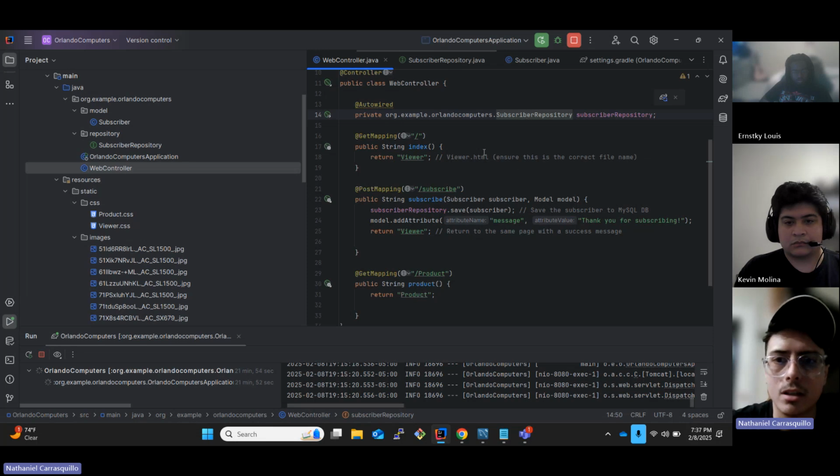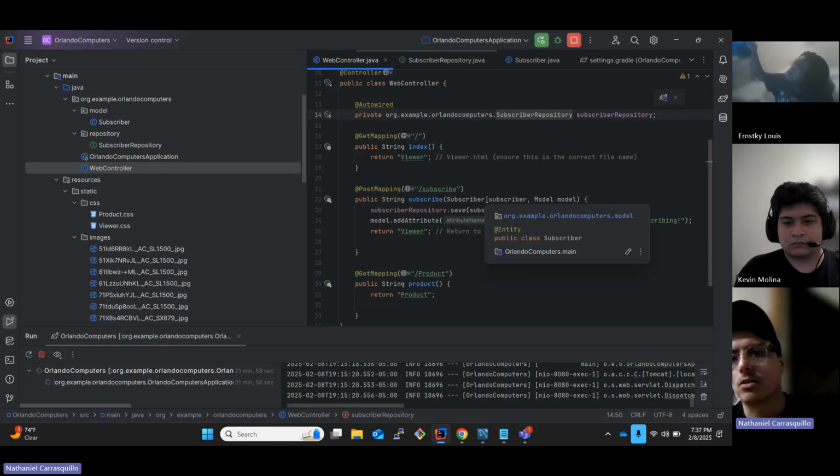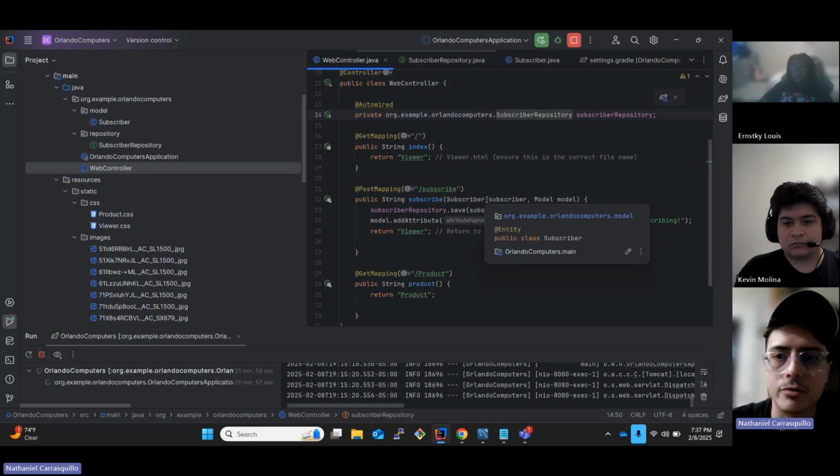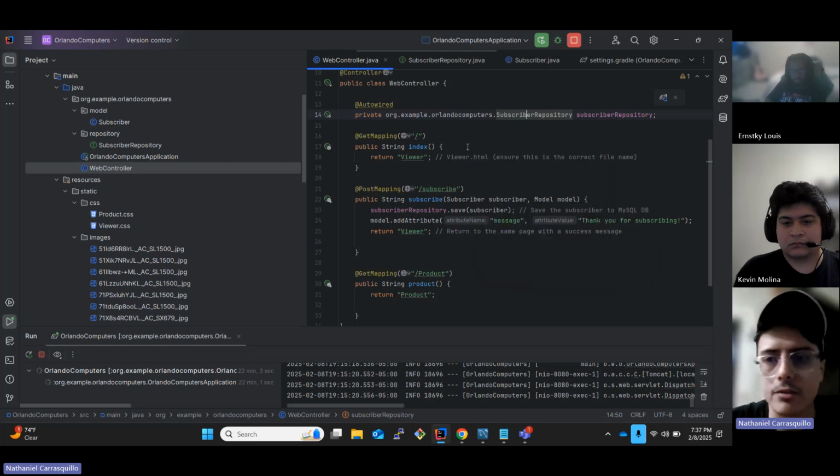So we are mapping the subscribe page and the product page, and the viewer as well. The viewer page is the front end of the website. This is what the audience is going to be seeing when they connect to the website.